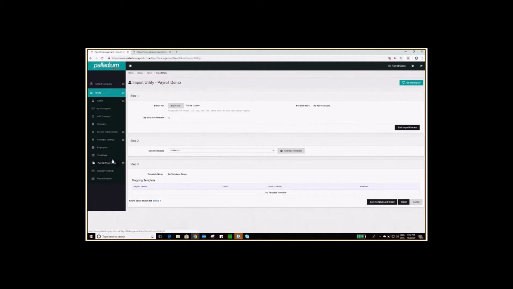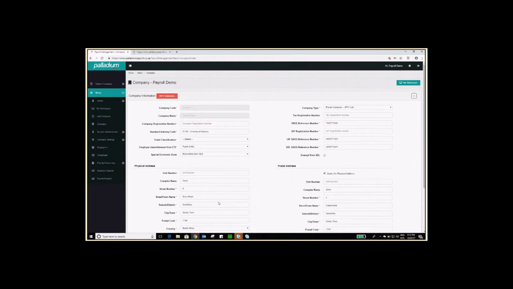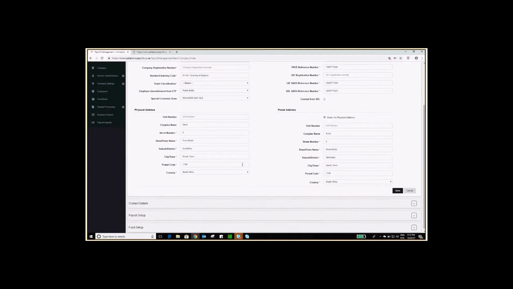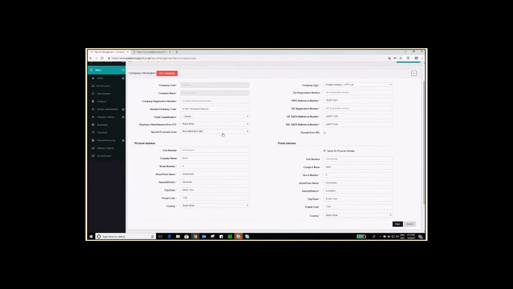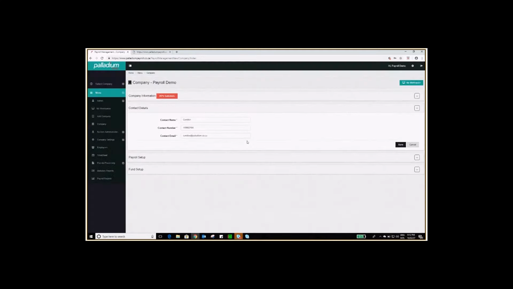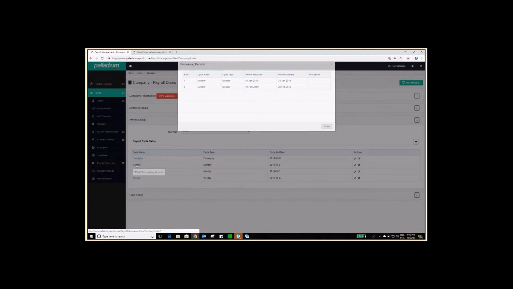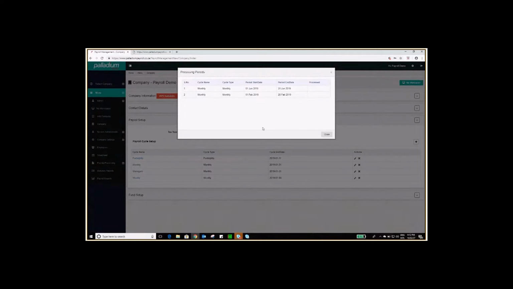Okay, if you go back to the company, so the wizard's created all the important details. So for example, the company addresses, the payroll setup. If you want to go in and add in postal addresses, you can, or the SARS reference numbers, the tax registration number, etc. You can go and add that in now and then save. Contact details, then we've got your payroll setup. So if you look at the monthly, it'll show the processing periods. I started the payroll. My end date cycle was the 31st of January.